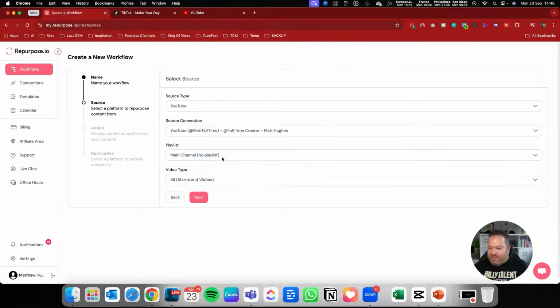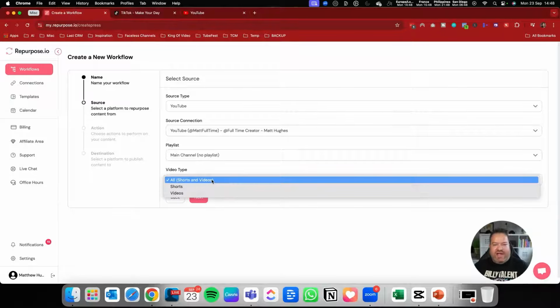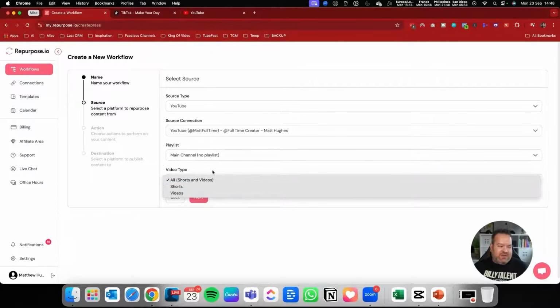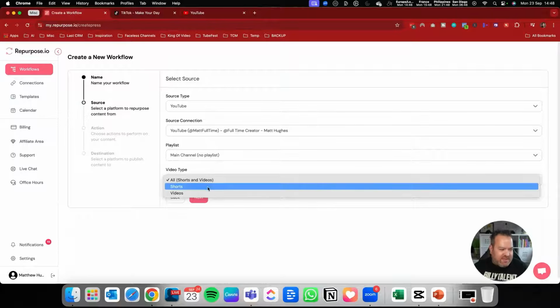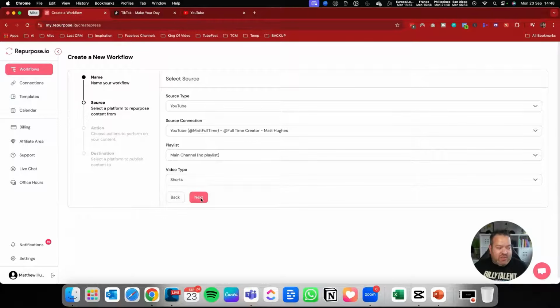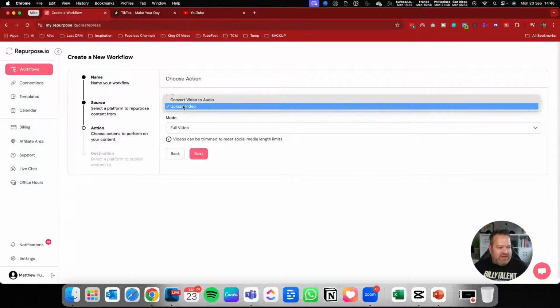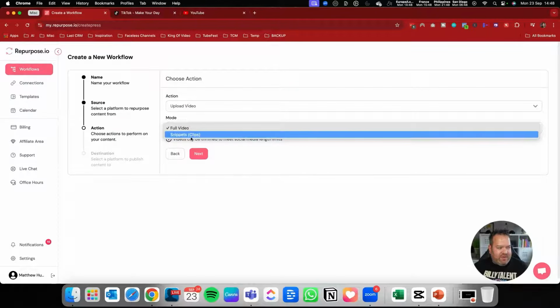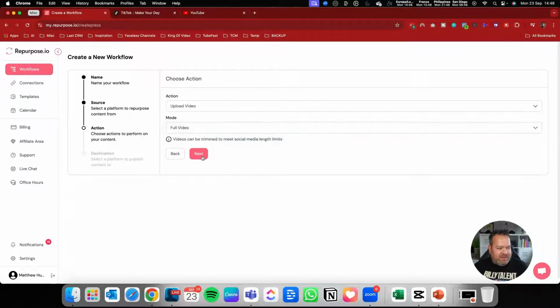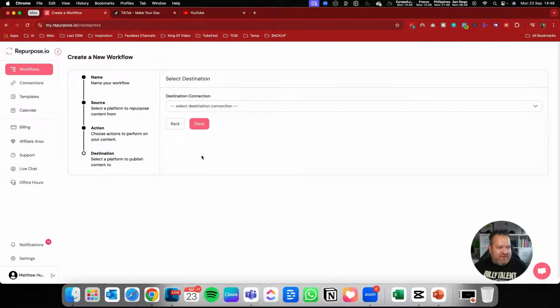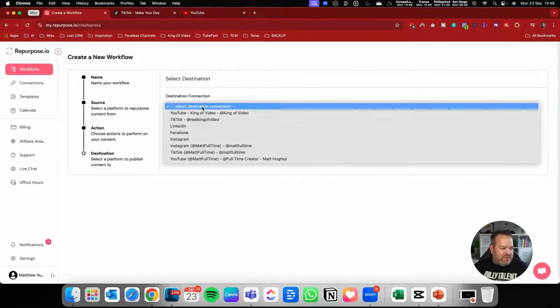I don't need it to be a specific playlist, but what I like about this is that you can say only repurpose the ones on a specific playlist, which means you could have like a hidden playlist that you just attach the ones, therefore you got a bit more control over it, which is nice. Actually, I'm going to say all of my shorts. I'm happy with any of the shorts, and then what's the action to upload the video, convert video to audio, and mode, do I want full video or clips? I'm going to say full video because I know already it's going to be a short form video.